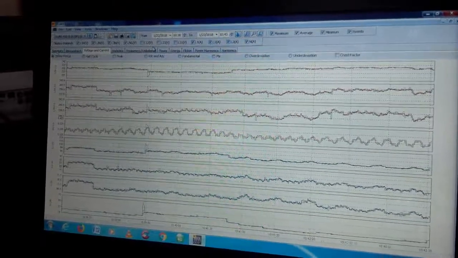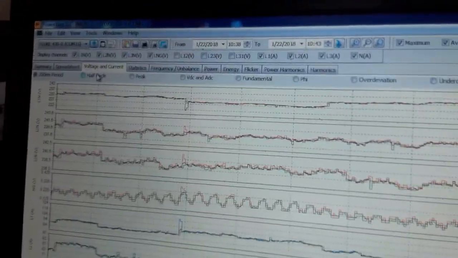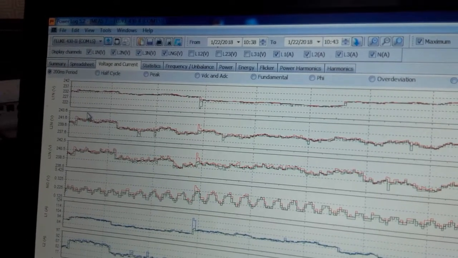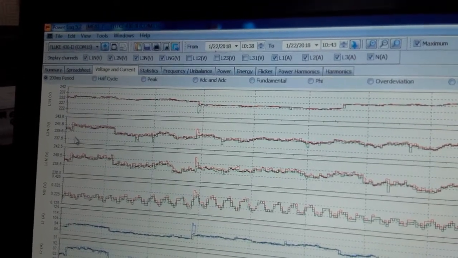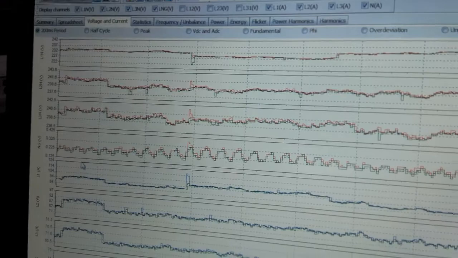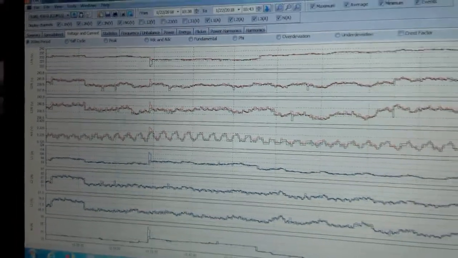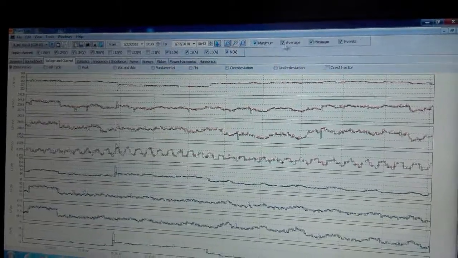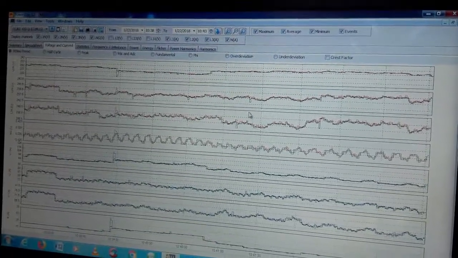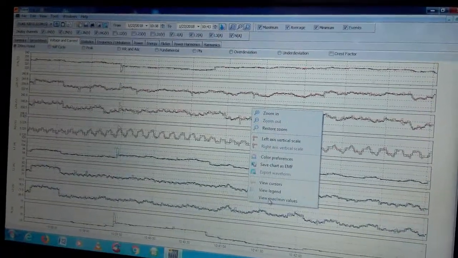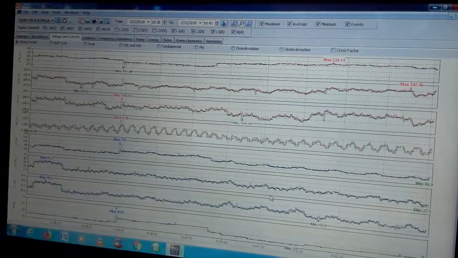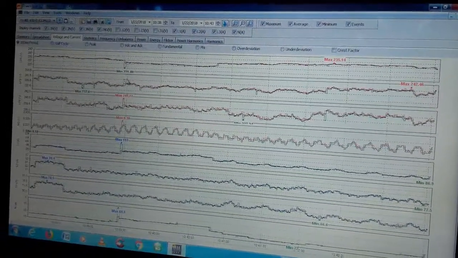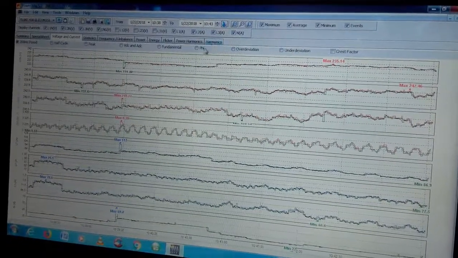Here several menus are available. By default it shows the voltage and current of all the phases. The top one indicates the line current of phase 1, phase 2, phase 3 and line voltages of phase 1, phase 2, phase 3. Here we can see the maximum, average and minimum values. By clicking this right button, we can view the maximum value of the respective variables, and their minimum values also.